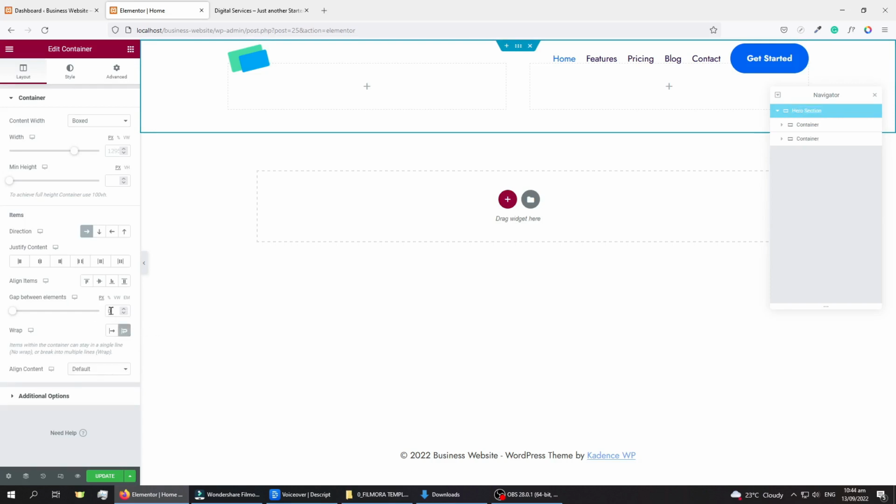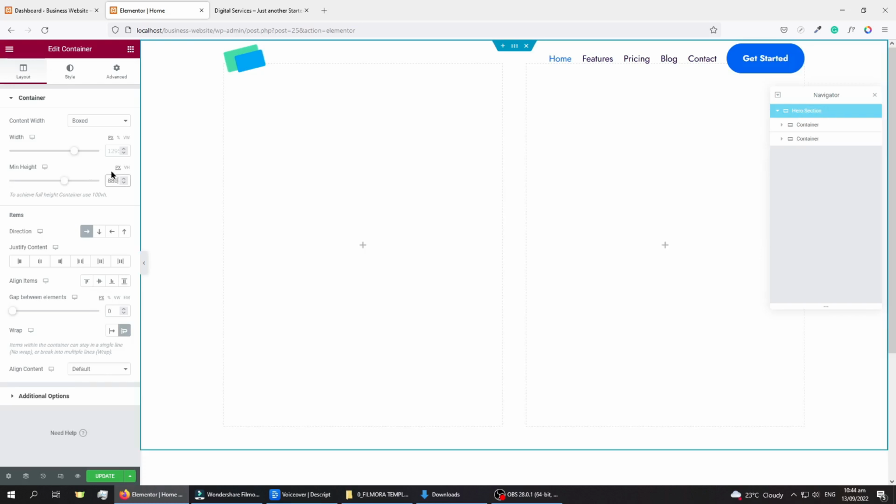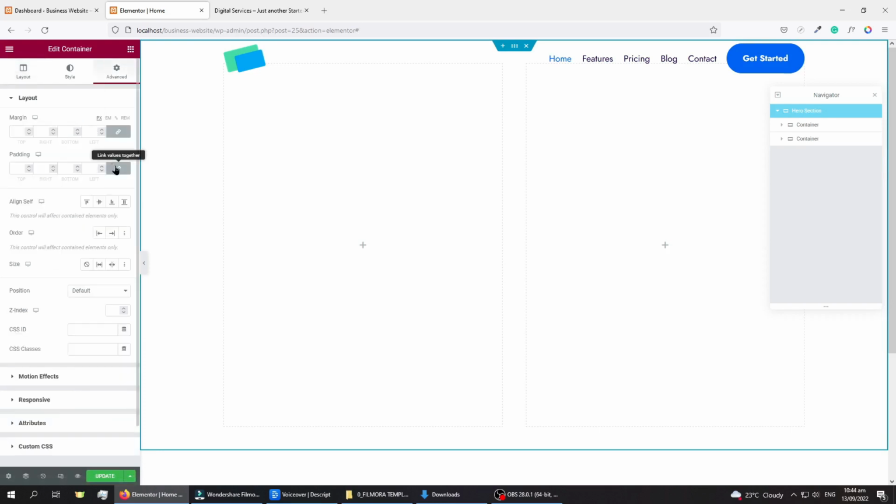Make sure the gap between elements is set to 0. Next, let's add a minimum height to our root container. I already measured it. It's about 880 pixels. Now, let's set its top padding to 190 pixels, and also its bottom to 190 pixels. Make sure the left and right paddings are set to 0.